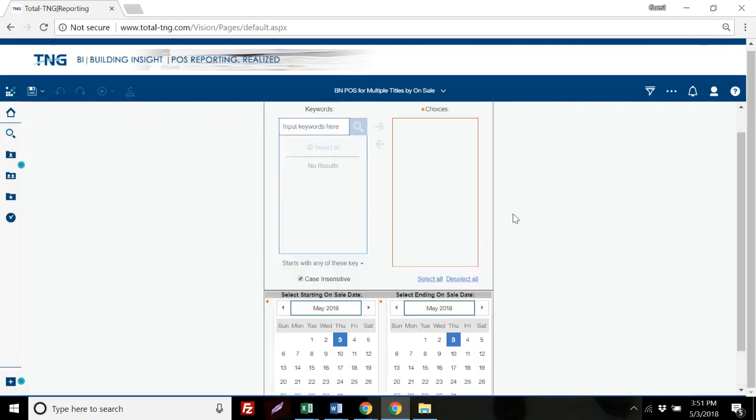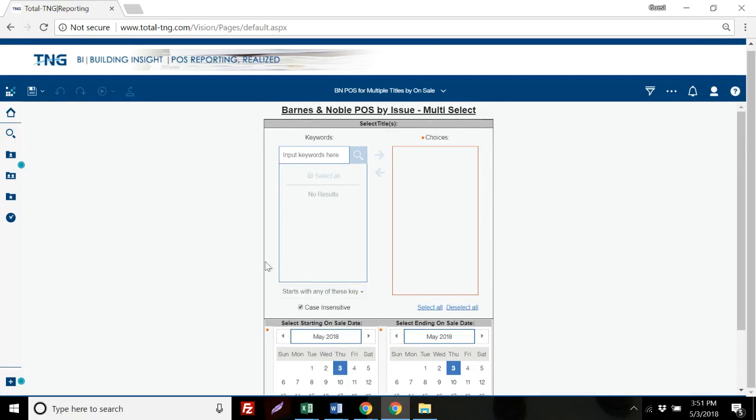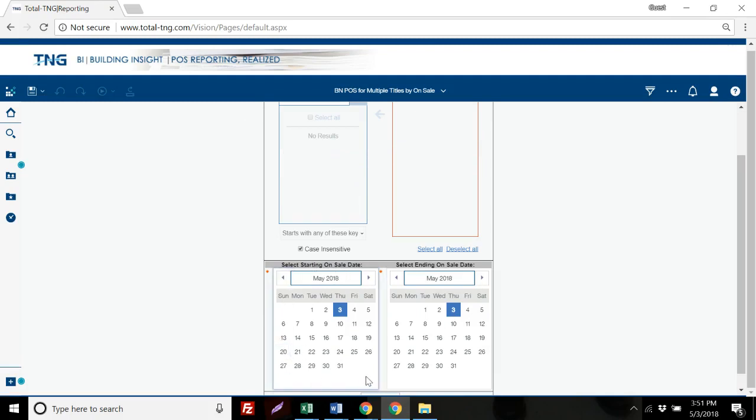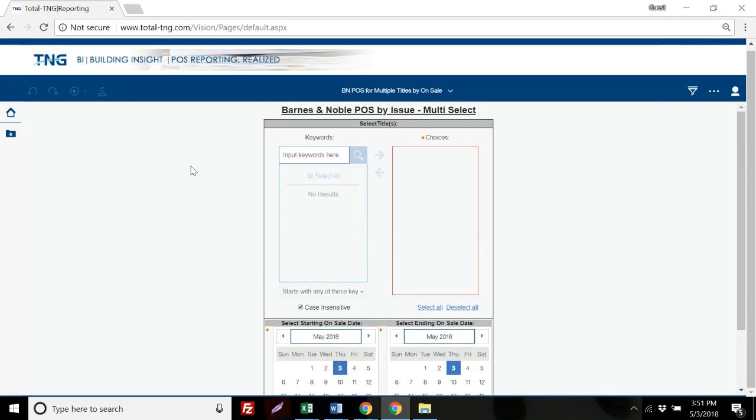You'll have multiple prompts appear. The first prompt is where you will select one title or multiple titles, and you also have a starting on-sale date selection and an ending on-sale date selection. For this report, I will search on BuyPad 00411 and 00440. When inputting multiple BuyPads, you can change your selection parameter by selecting the contains any of these keywords from the drop-down box below your keyword search.